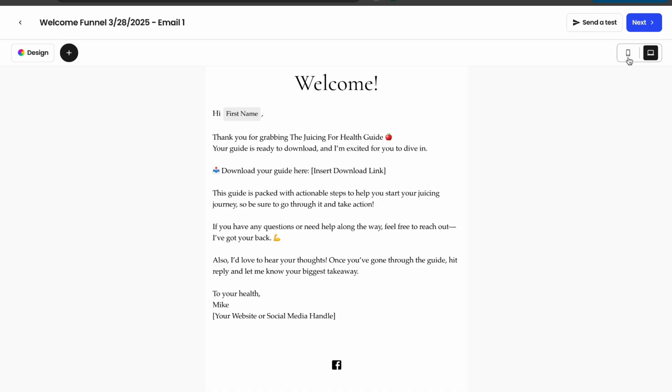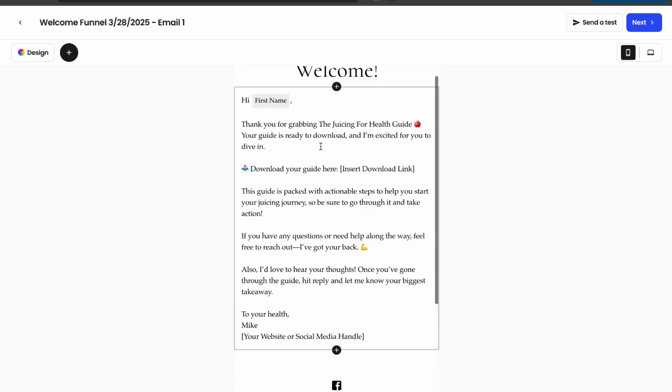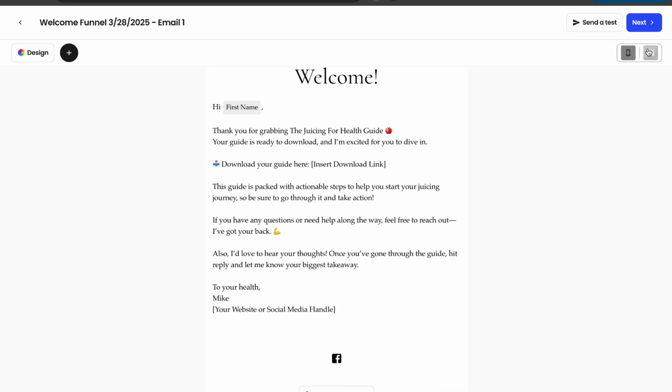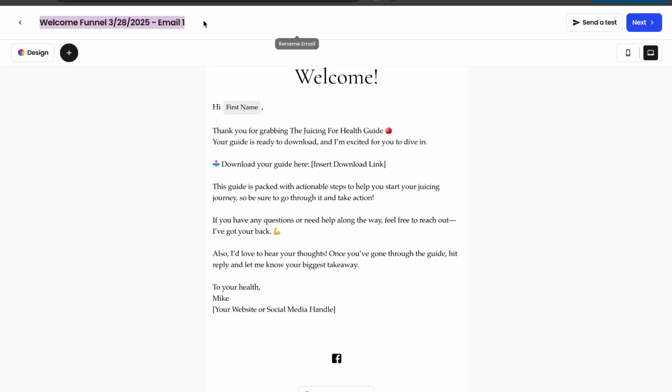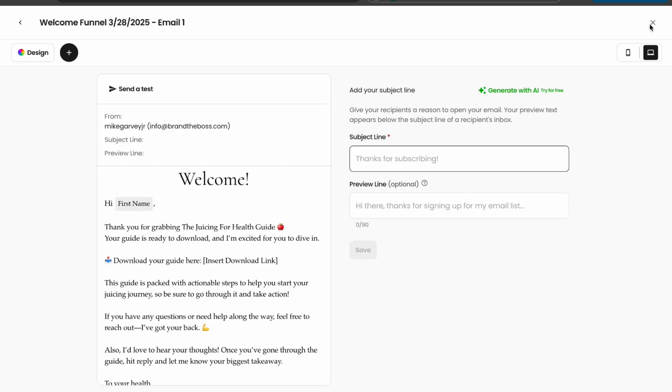And then I like to go ahead and take a look at the mobile version of it just to see how it looks. All right, it looks good. And then you can rename this right here to whatever you want so that you know exactly what this email is for. And you can send a test to yourself just to make sure it looks all right. And then once you're satisfied with that, you just click the next button, and then it shows you a little preview of it. And then here is where we actually enter the subject line for this particular email.